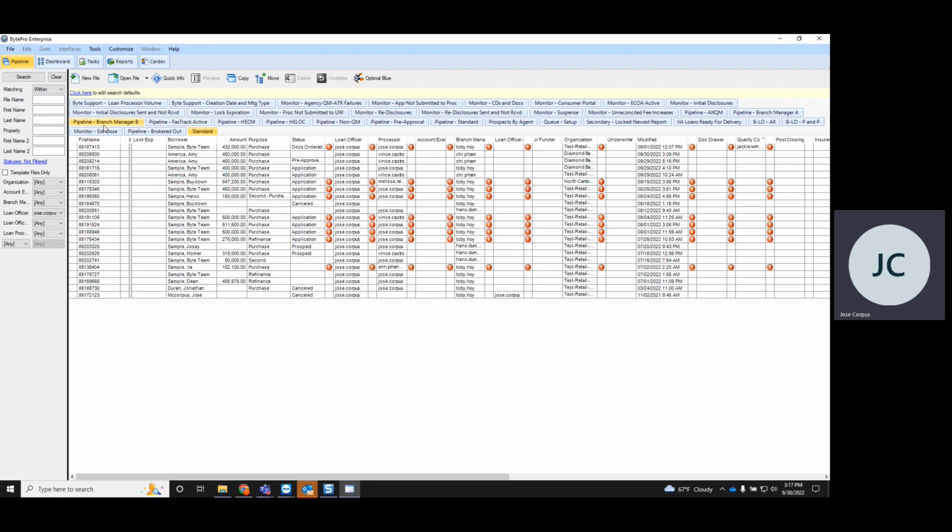To create a new file in Byte, you'll click on the New File button here. And like I mentioned, the first time you open a file in Byte, and this is for everyone, it may take a little while to load because it's attempting to load the whole database.